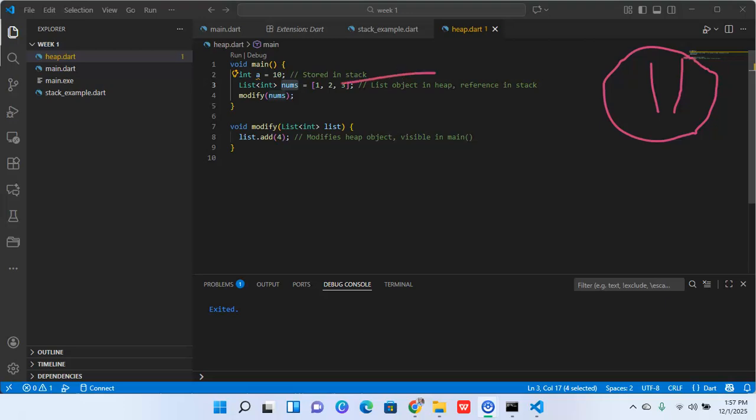This guy is in like this. So this is a stack. Oh, sorry. This is actually in the stack, a list like this. Now, this one also will be stored inside the stack.